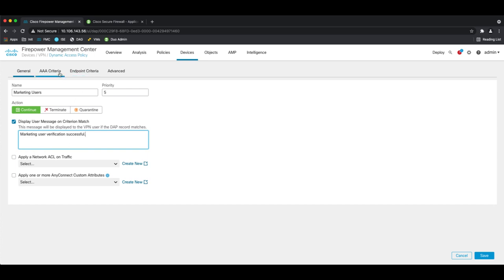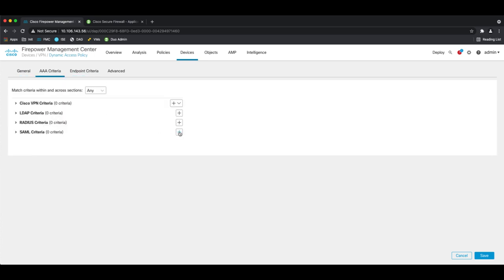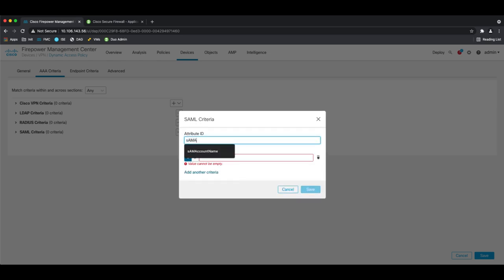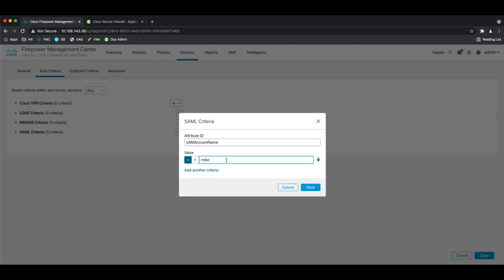Within the AAA criteria, we navigate to SAML criteria, click on Add SAML criteria, and define the name of the attribute as SAM account name and the value as Mike, and click Save and save again.